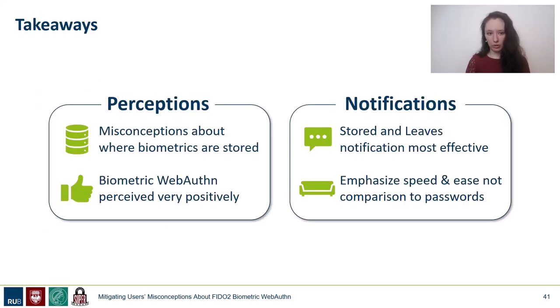Let's summarize what we have learned in this talk. We found that there are misconceptions surrounding whether biometrics is stored with biometric WebAuthn. Nevertheless, the login is perceived highly positively and users indicate that they would be happy using biometric WebAuthn, which is an encouraging result for deploying WebAuthn with biometrics and for the potential adoption by end users. We would particularly recommend using notifications that emphasize where the biometrics are stored and that they never leave the user's device. It is also important to emphasize the speed and ease rather than comparing biometric WebAuthn to passwords.